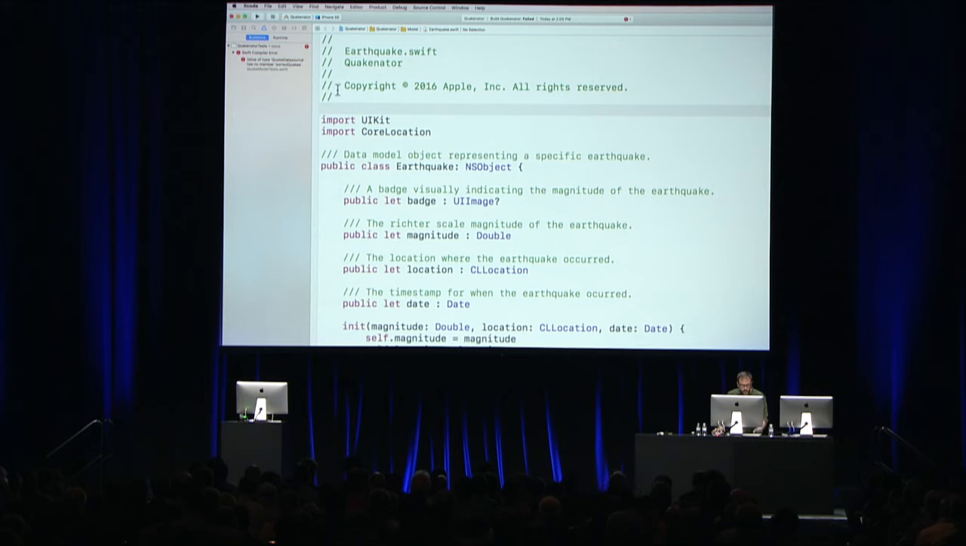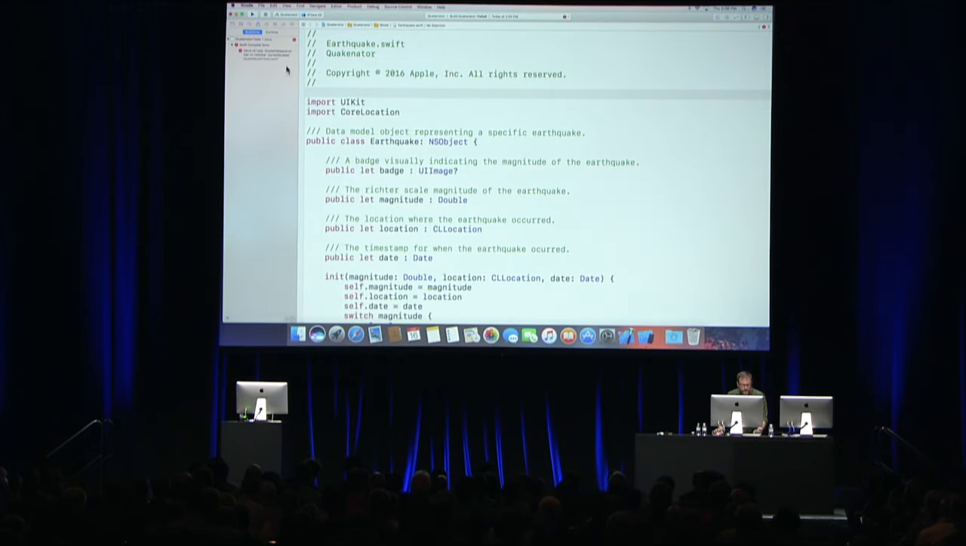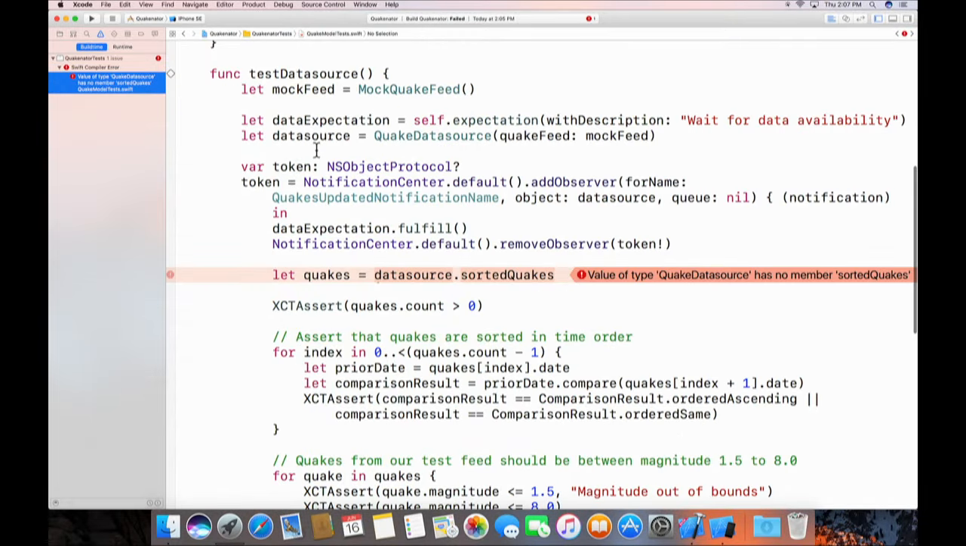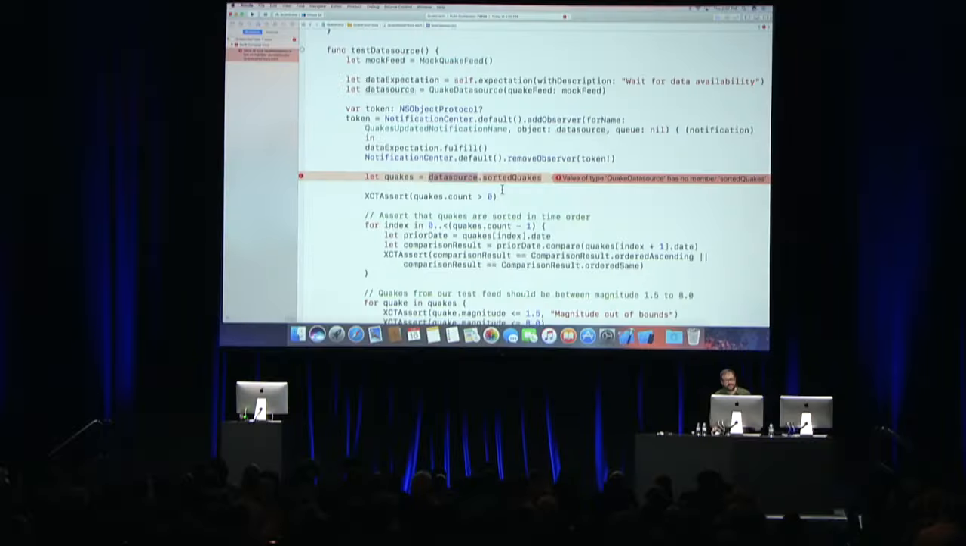So let's take a look at what our actual compiler error is here. I'm going to go ahead and just click on my issue in the issue navigator, and this will jump right to our source code where the compiler error has occurred. Xcode lists the error right on the line of code where it's occurred. And it looks like here, my data source object doesn't have a method or a property named sorted quakes. You know, I think we had a sorted quakes property, and just yesterday we renamed it in our code, and I guess we forgot to rename it in our unit tests. So let's figure out how to find what the new name of this method is.